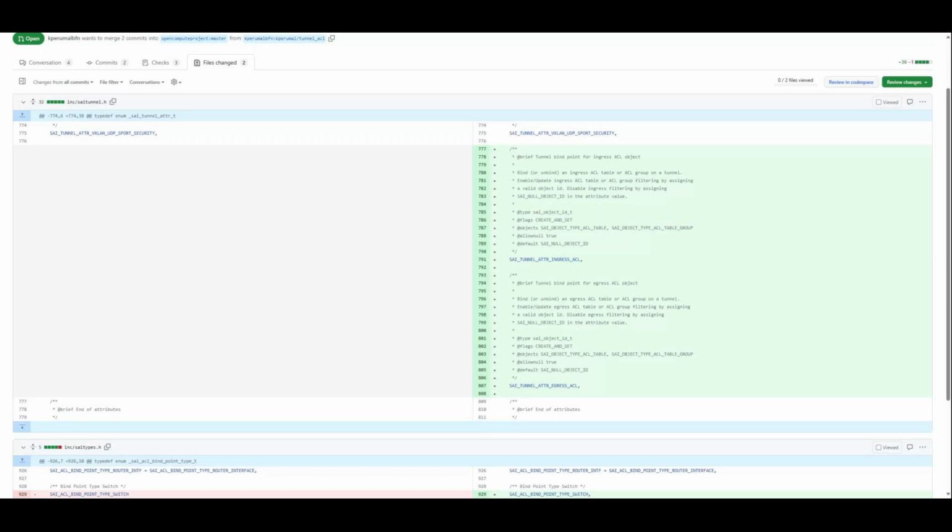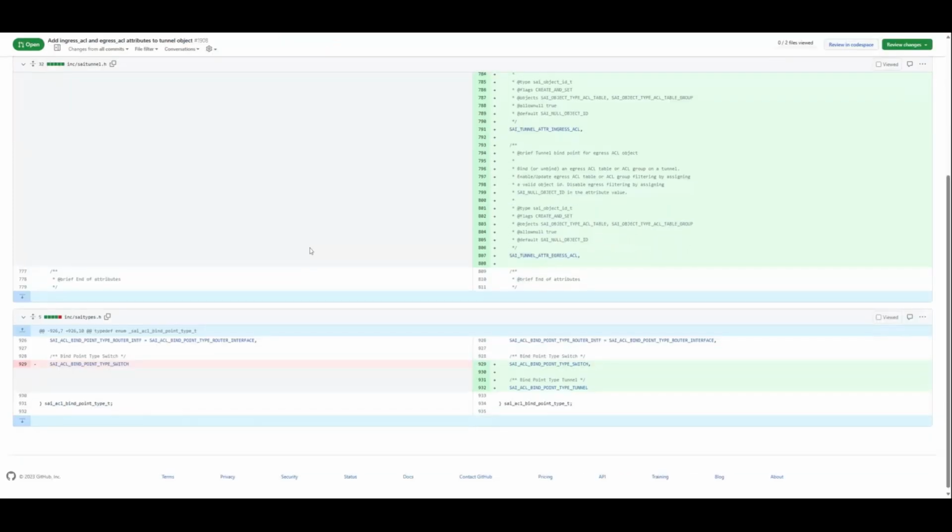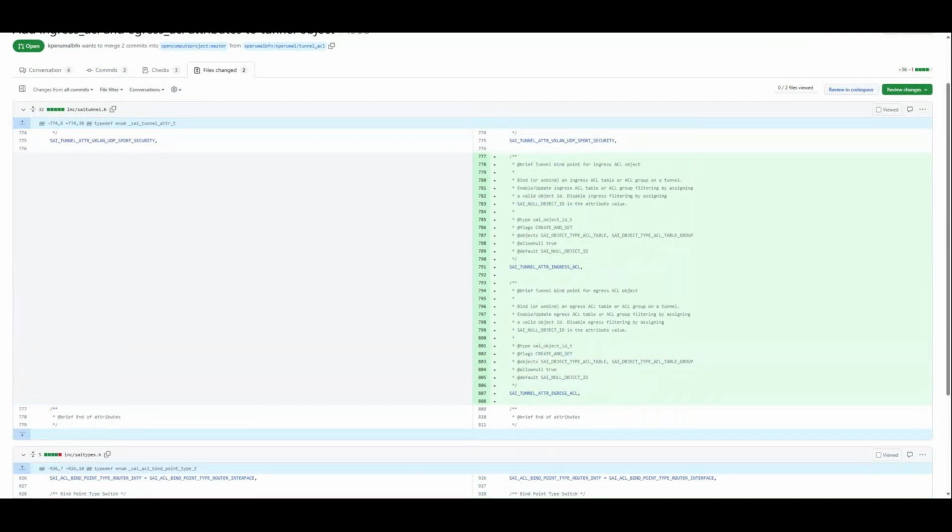I put it in the document, you can see it later maybe. There is an SAI proposal, an ACL document, and it mentions binding ACL rules to tunnel objects, but it's doing it only to the overlay rif. You can see here.